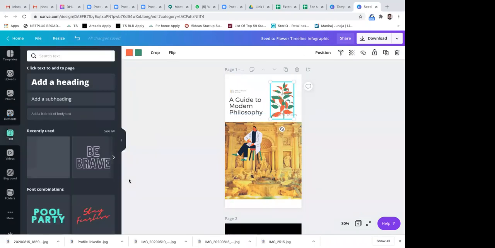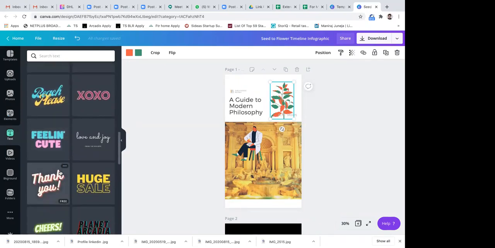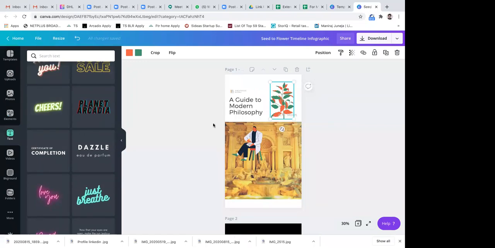One thing you should know about any design platform, be it Canva, Photoshop or PowerPoint, anything: there are two concepts that you must know. One is grouping and second is layering. For example, see, I have added this text option here. Okay, dazzle and this perfume, right?